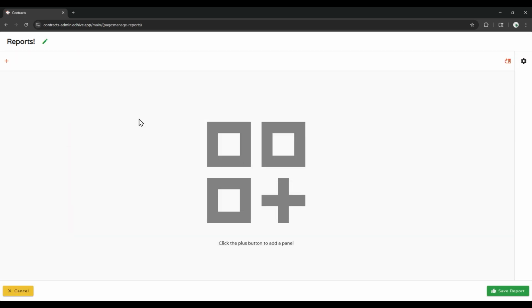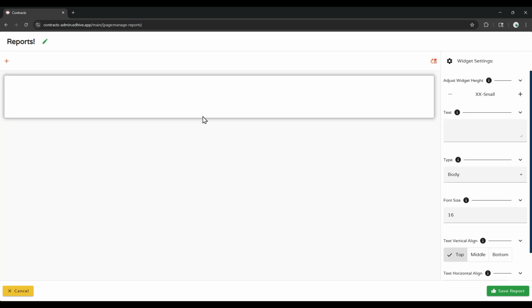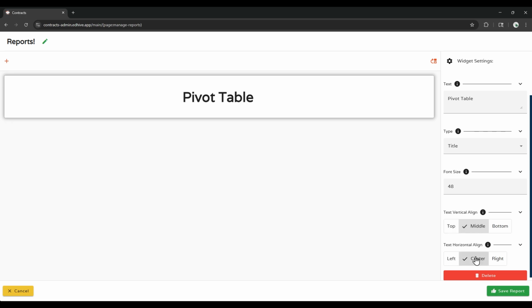On the top left, click the plus icon. The text widget allows you to write text with a few format options. Type your text, then select body or title for a preset setting. You can also type the font size and select the alignment.